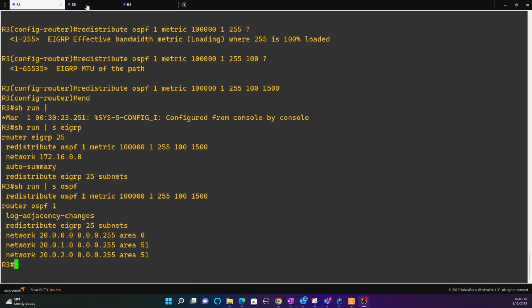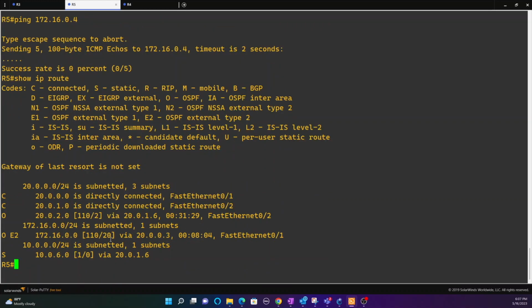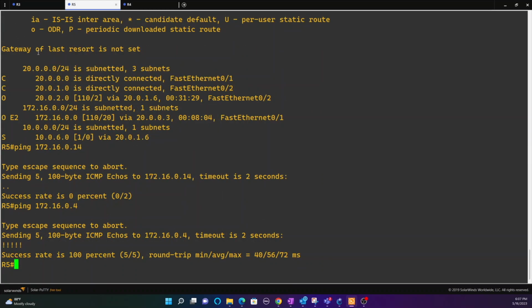All right, so now that we finished that, let's hop into R5 and verify our routing from here. If we do show IP route now, look at what we have here. We have 172.16.0. Now let's see if we can ping it. And now it's pingable, as you can see, where it wasn't before.